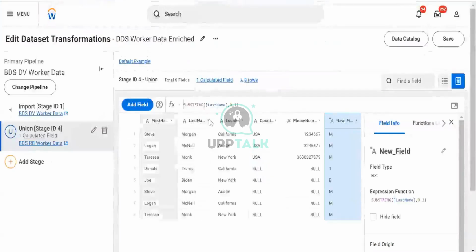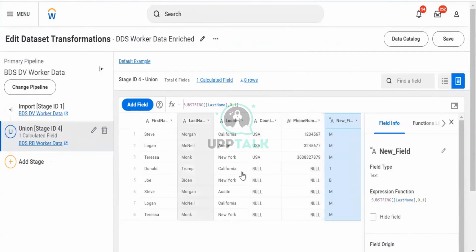I will give another example. Let's say I got data of the people who were hired in a particular month. But I don't want the column in the date format. I want to filter based upon it, but I only have the hire date. Steve Morgan's hire date is 2nd October, Logan McNeil, 20 October, Donald Trump, 20 October.